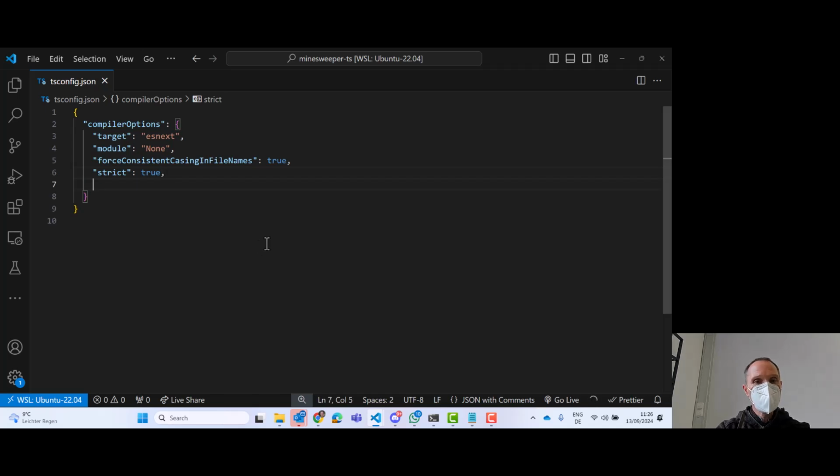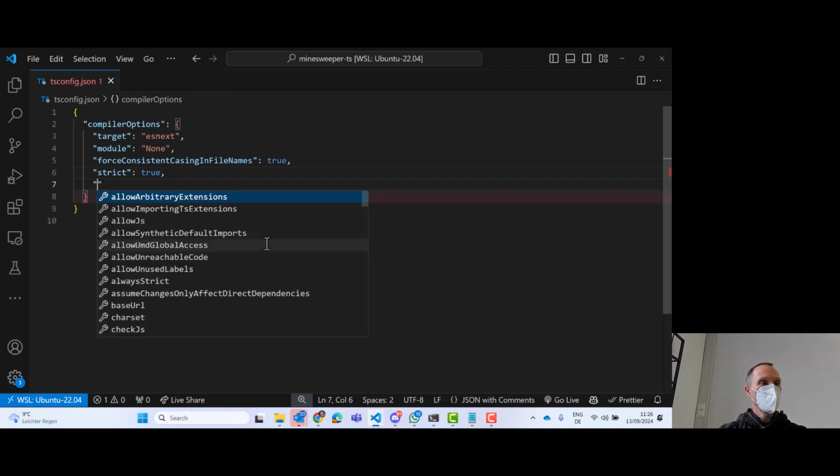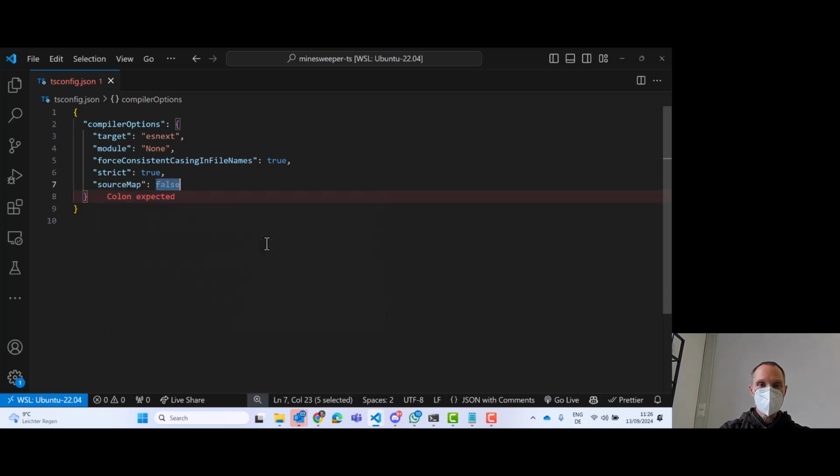For debugging purposes, I highly recommend that you add source map true. That will generate source maps and allow you to debug TypeScript and not the generated JavaScript. That's really, really useful.